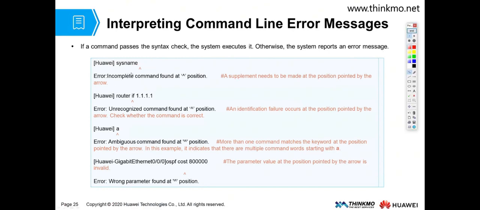Since you haven't informed it here, it will prompt you, telling you that it cannot find a complete command at this position. So when we encounter this situation in the future, we need to perform a series of fillings at the position indicated by the arrow. What does this command mean? This command is telling you that at this position, no recognizable commands have been found. It means you typed it wrong, so quickly check if you have entered the command completely.